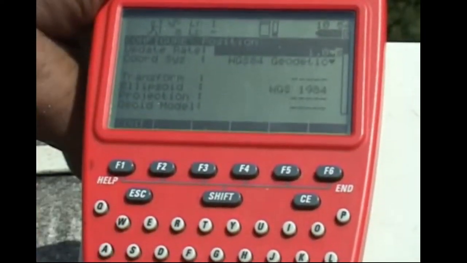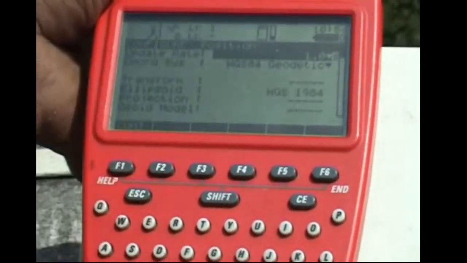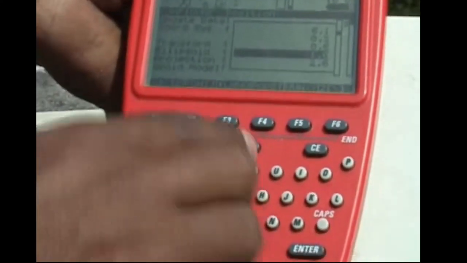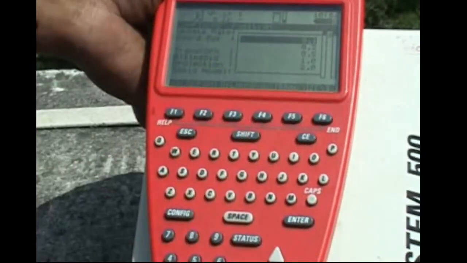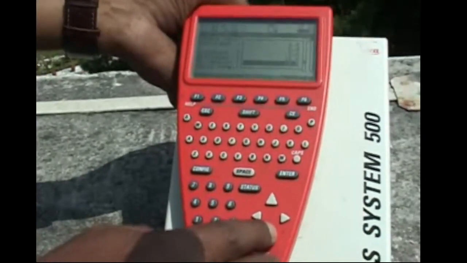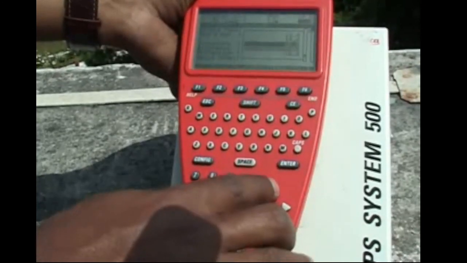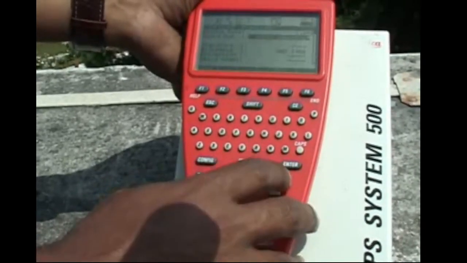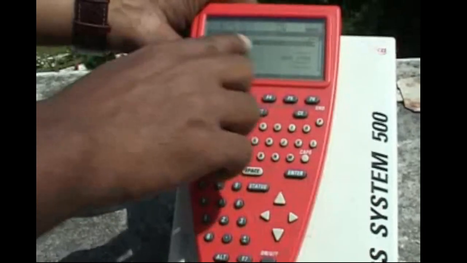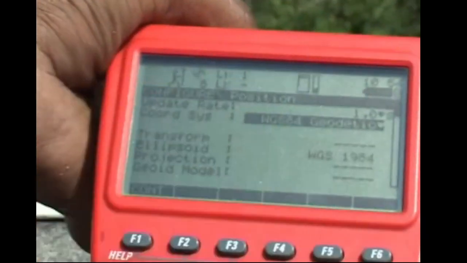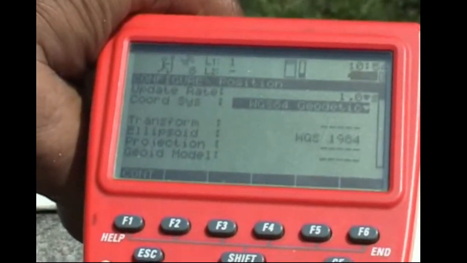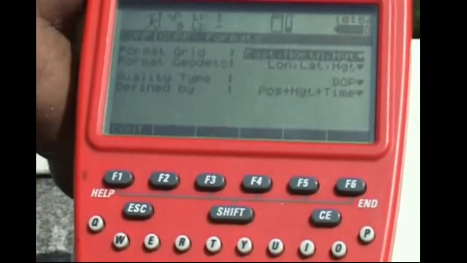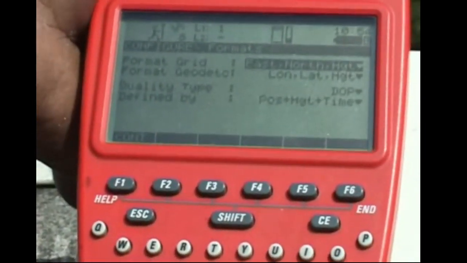Then it will ask for the position type, that is, what should be the update rate of the receiver. You have to select here the different update rates. The update rates vary from 0.1 to 60 seconds. Generally we go for 1 second. Now it is asking me to configure the coordinate system. Since no transformations have to be done, I keep the coordinate system as WGS84 geodetic, and then press continue.